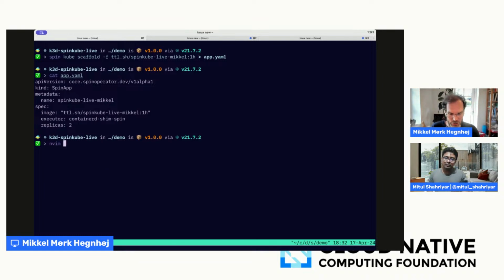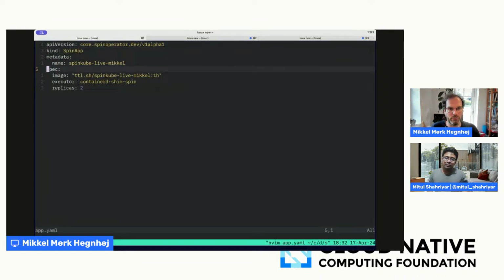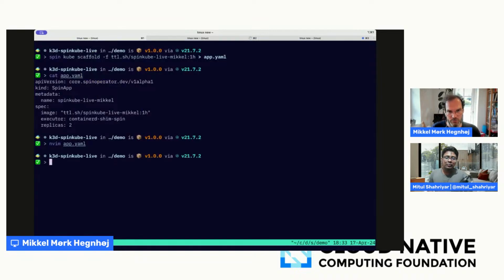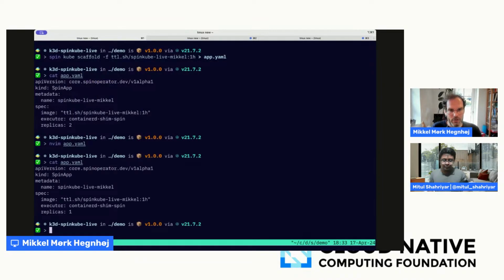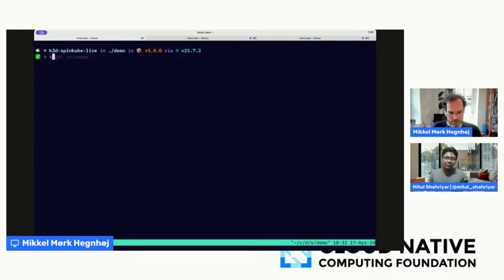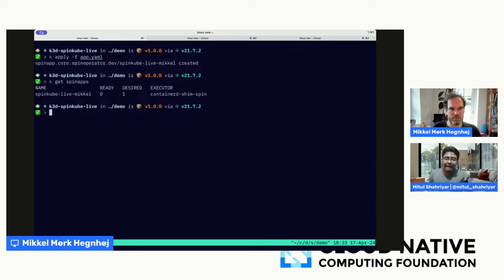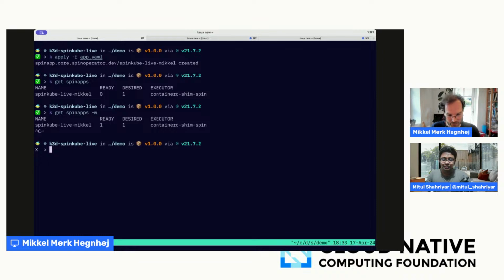Let me actually just change that to just a single replica, because we only have the one node. Okay, so we should be able to go and apply this into our cluster, and then we can see that we have Spin app. Still no one of those already, but we have one desired. And well, actually, let's just wait for them. Okay, it's already ready.